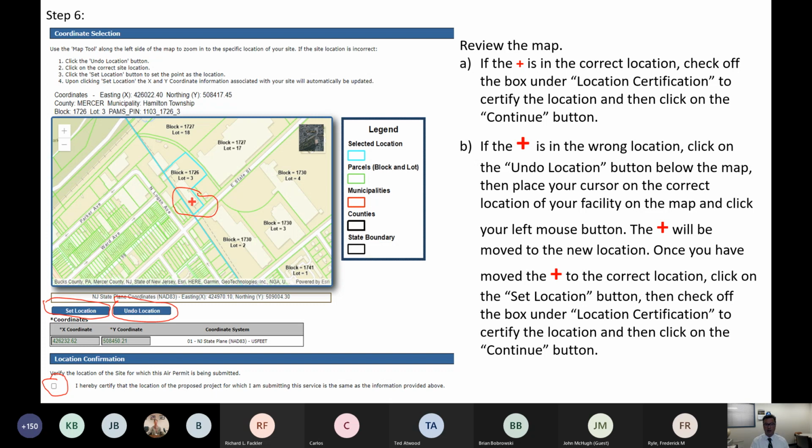If it is not, you can actually move that map location by clicking on the undo button and then moving it to the actual physical place that it should be. Once you've moved it, you have to then set the location by clicking the set button. And then once you've done all that, you click on the certify that the location is correct. So those are the steps you would have to do to undo the map location if this X is in the wrong spot.